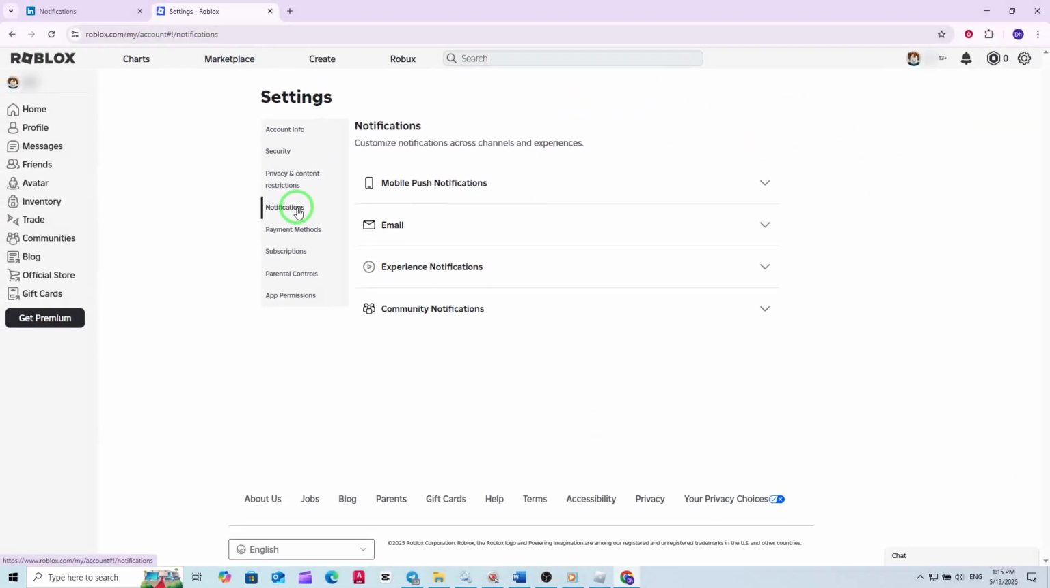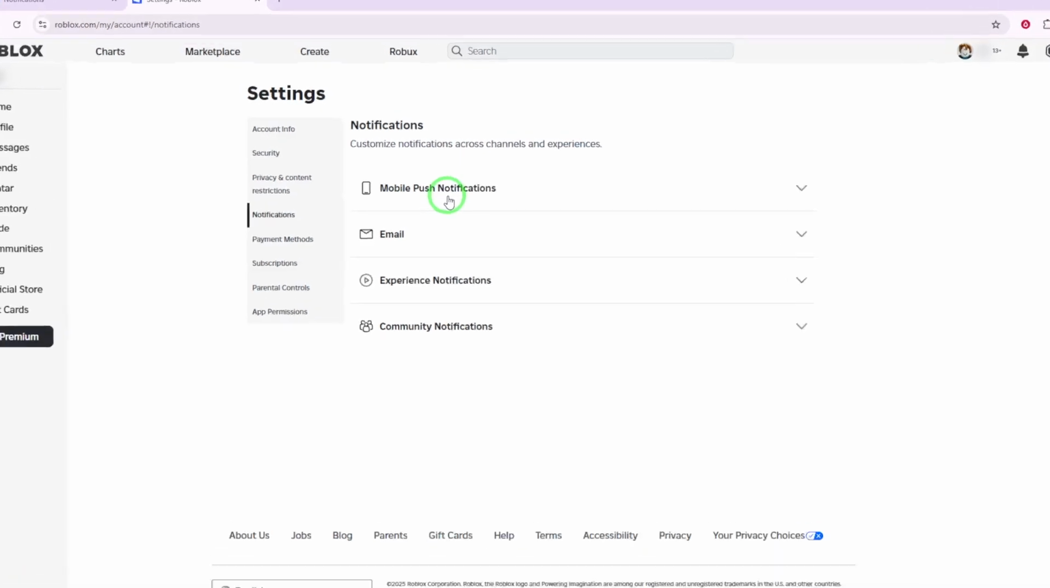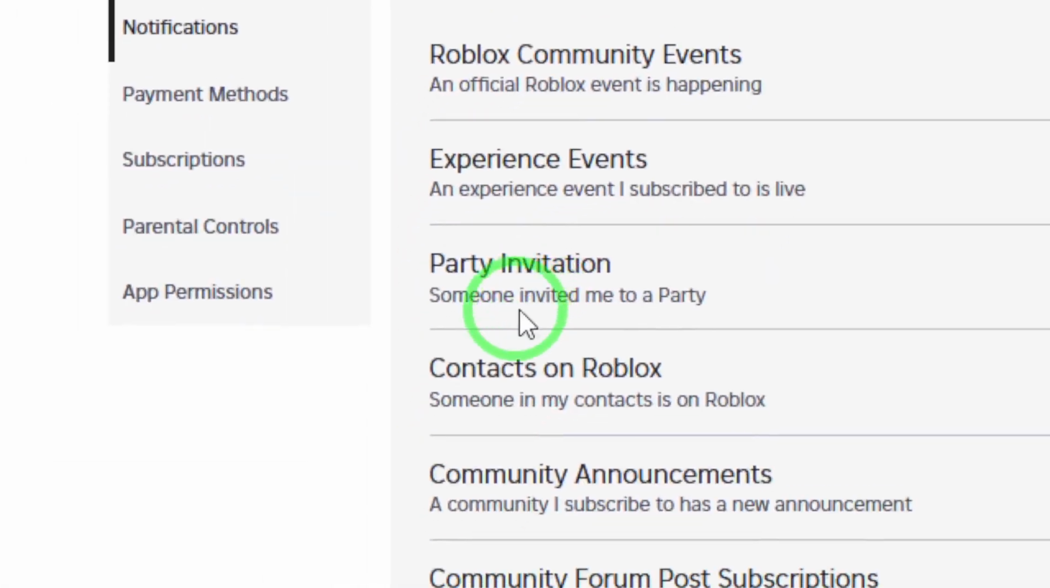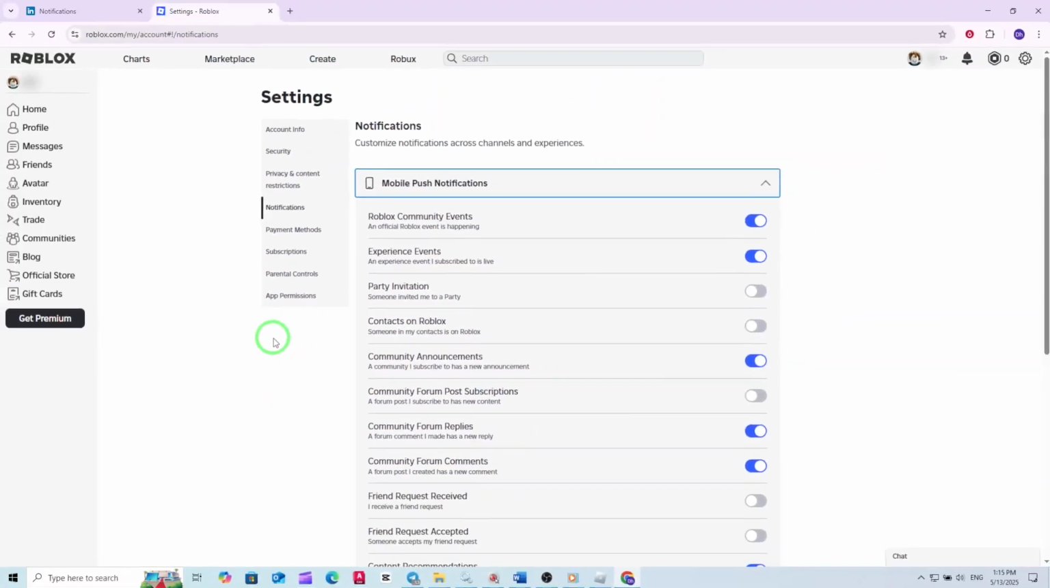Inside the Notifications menu, look for the section labeled Mobile Push Notifications. Even though you're on PC, this is where Roblox now manages most notification preferences, including those for contacts. Click on the arrow or expand button next to Mobile Push Notifications to reveal more options.